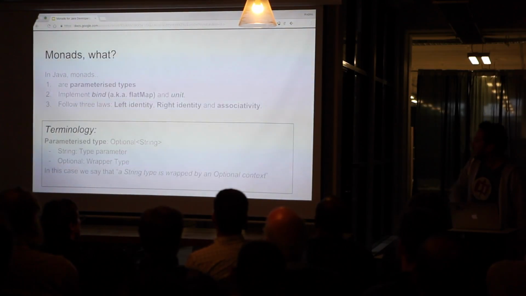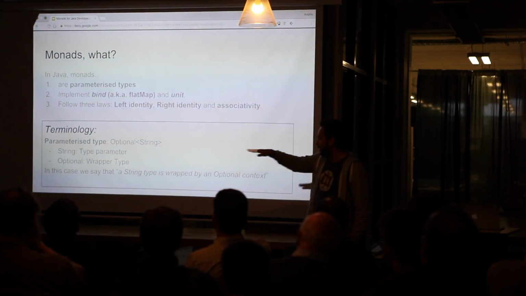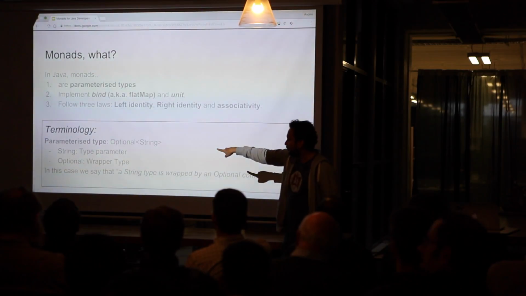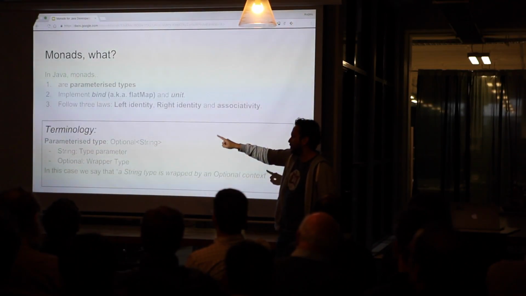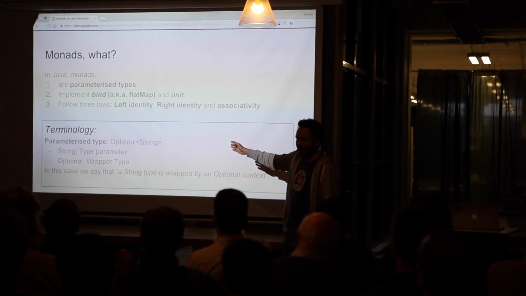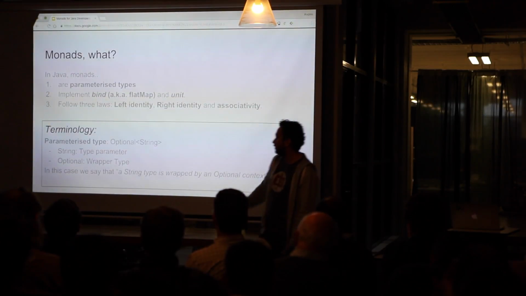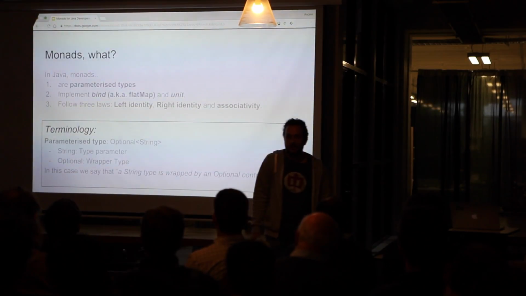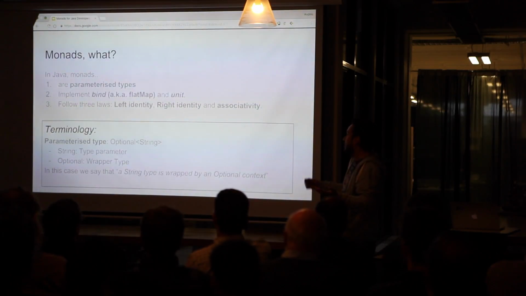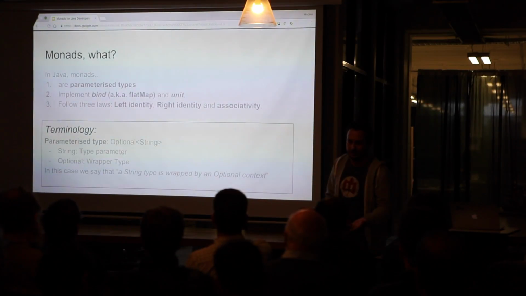All right, so terminology. This is one thing that I want everyone to be aligned on, in the same plane. A parameterized type is a generic type. It's called Optional, for example, Optional of String. This is a type that has a parameter. The String is the type parameter. It's normal Java jargon. And Optional is the wrapper type, or the generic type, or the parameterized type.